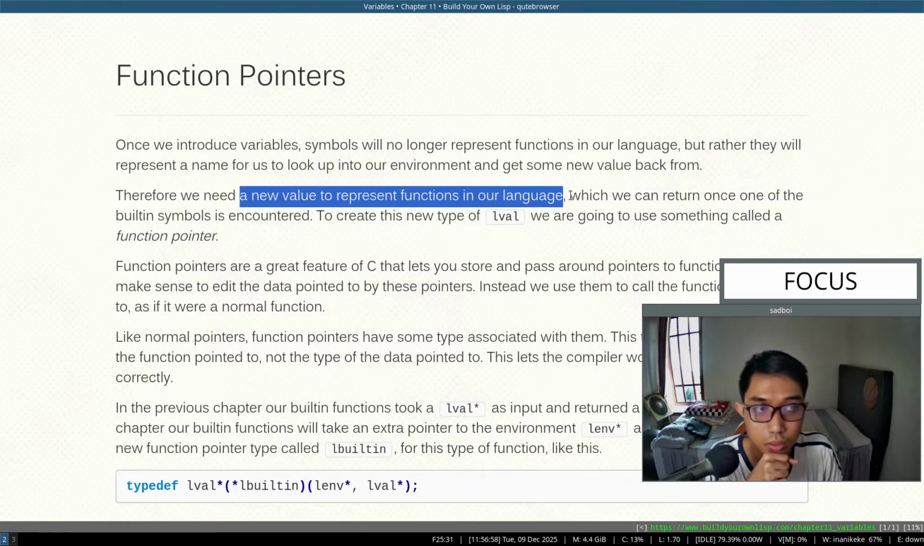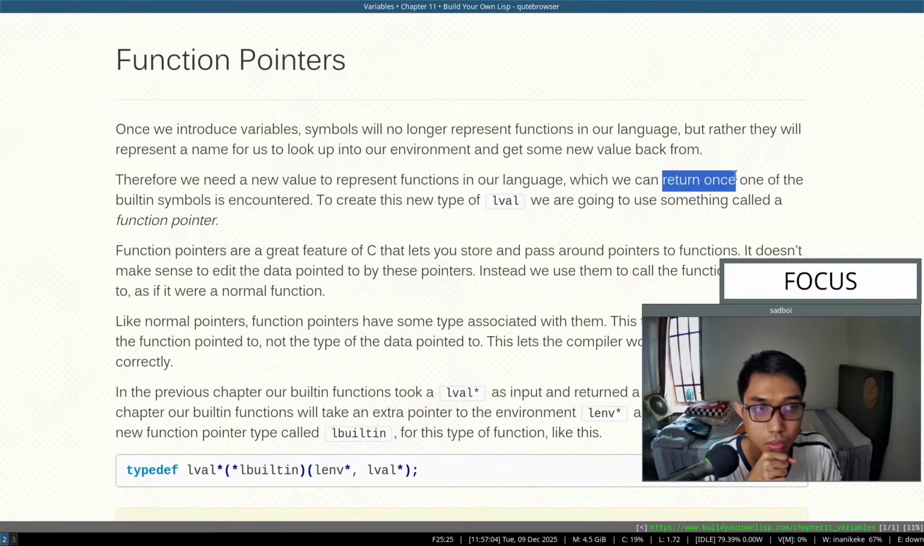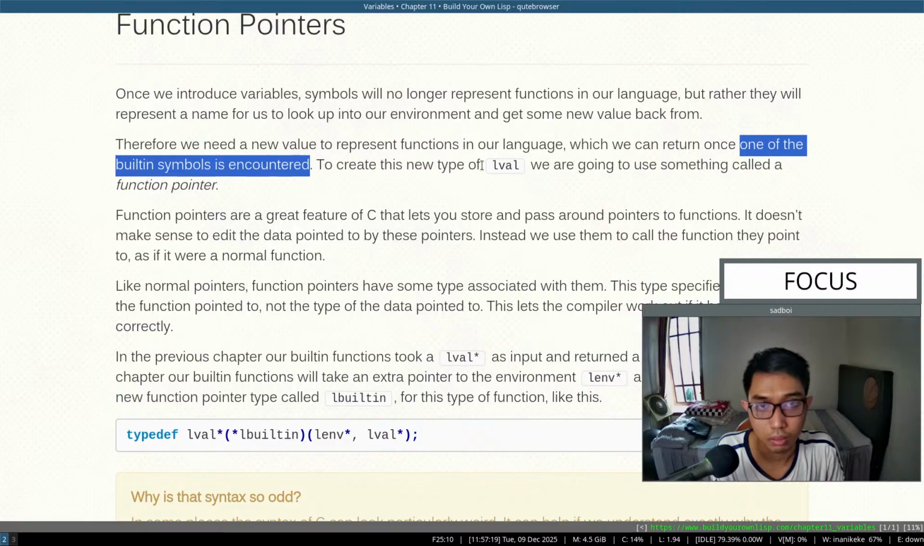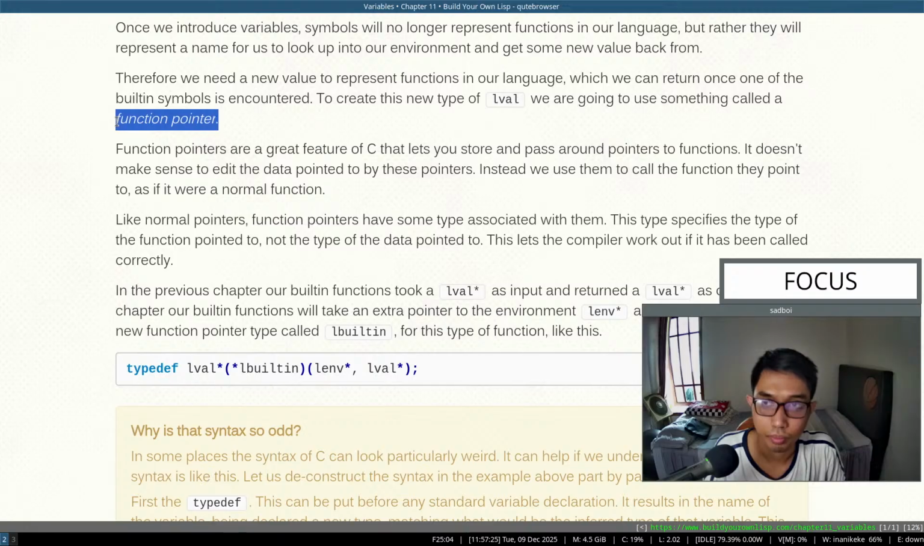Which we can return once one of the built-in symbols is encountered. To create this new type of value, there is something called function pointer. Pointers are a great feature of C that lets us store and pass around pointers to functions.